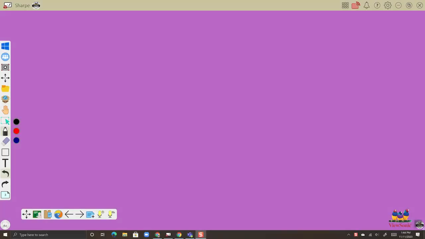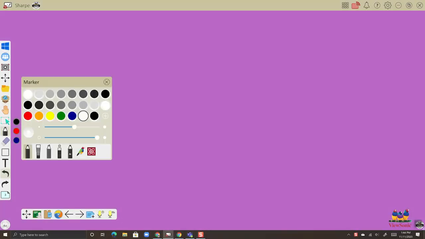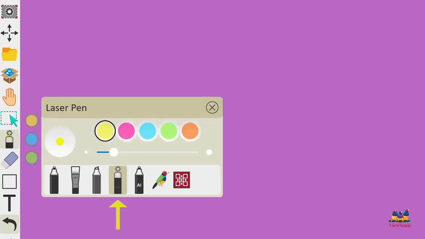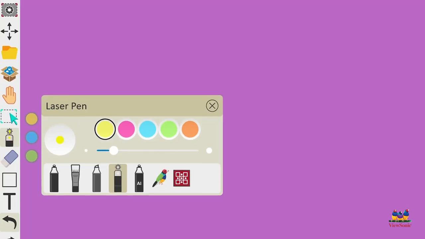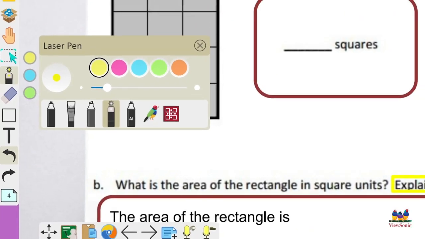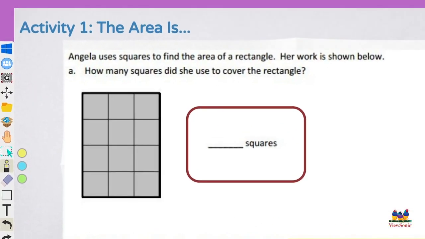So you've gotten the basics of some of the marker and pen tools, but let's go into some advanced tools. On the bottom, let's select the laser pen icon, choose a color, and you can change the line thickness. Now let's open a document and use the laser pen.